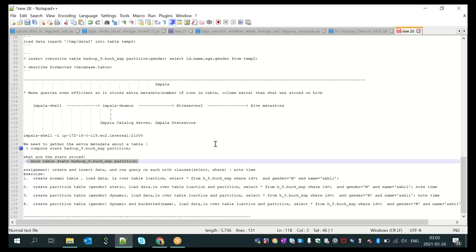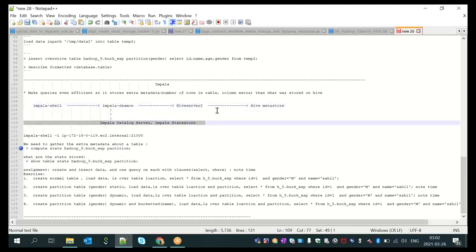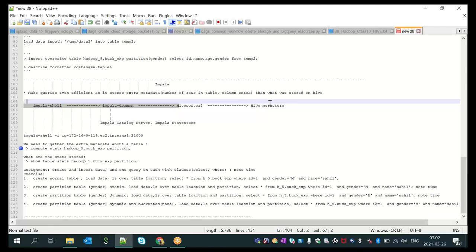As an admin, your responsibility is to take care of all these daemons. Everything should be working fine. Impala daemon should be up. Catalog server should be up. Similarly, Hive server and Metastore. All of this should be working fine. That is all. As admins, this is our responsibility.